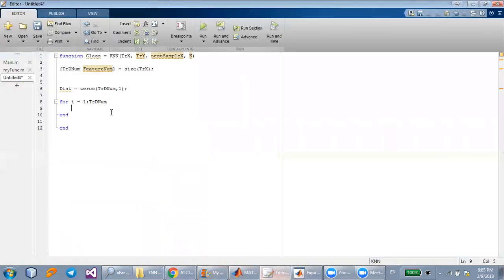Okay, so the distance I would be norm of my training X, row number I, all the columns, minus my test sample.